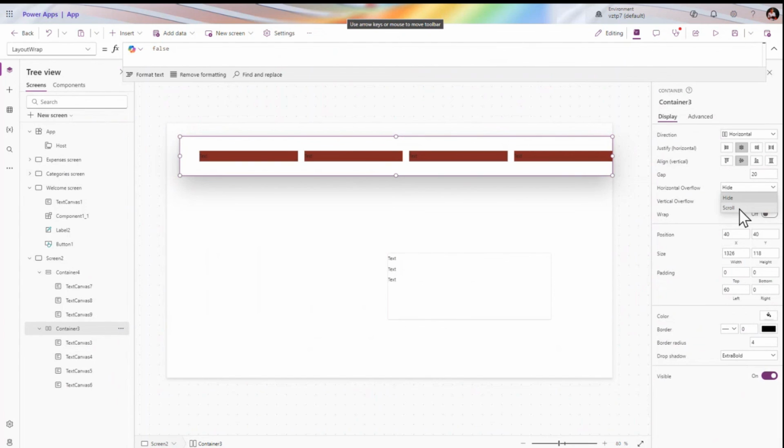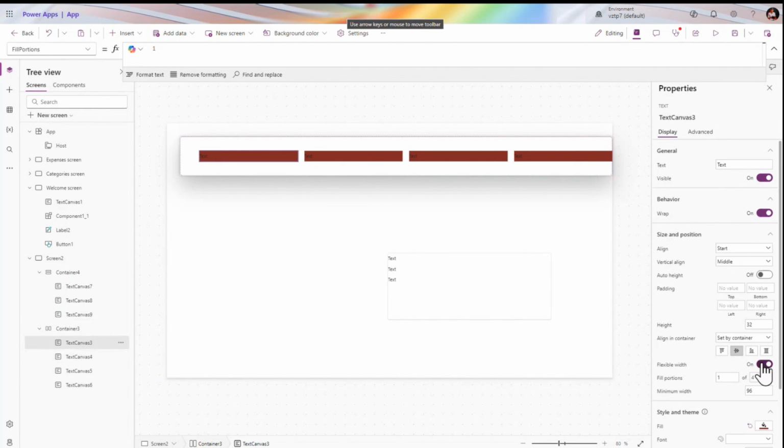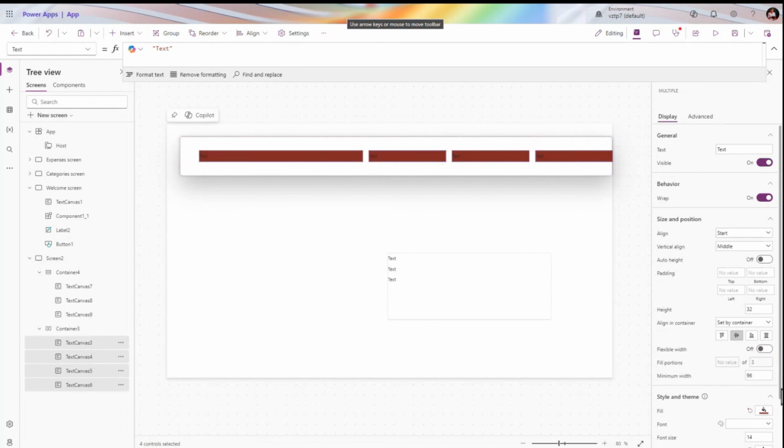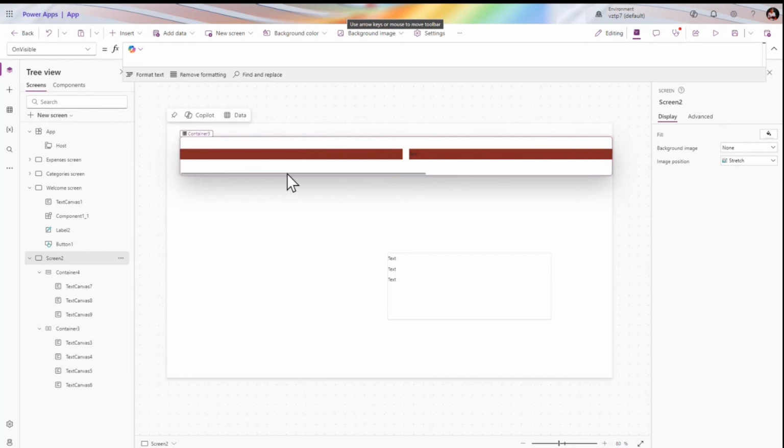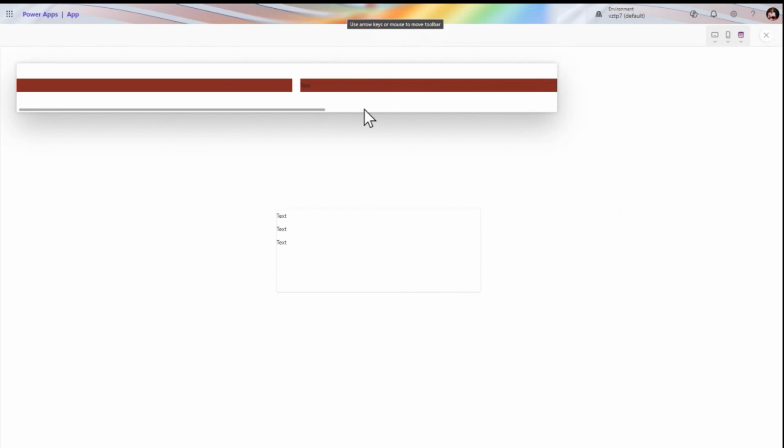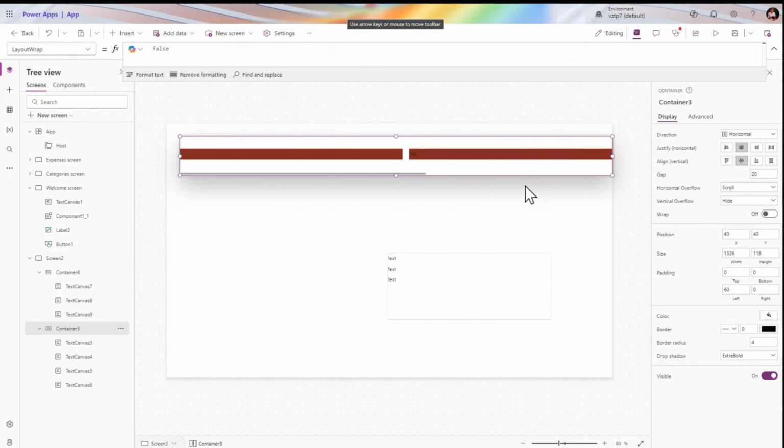Horizontal overflow means, let's say I make horizontal overflow scroll with flexible width. I go to this label, turn it off and make it 500. Here no scroll bar is showing. If I click on tab and adjust each label, you can see the scroll bar is added now. Can you see it in the display mode? You can see the scroll bar. So horizontal overflow means you will get a scroll bar.